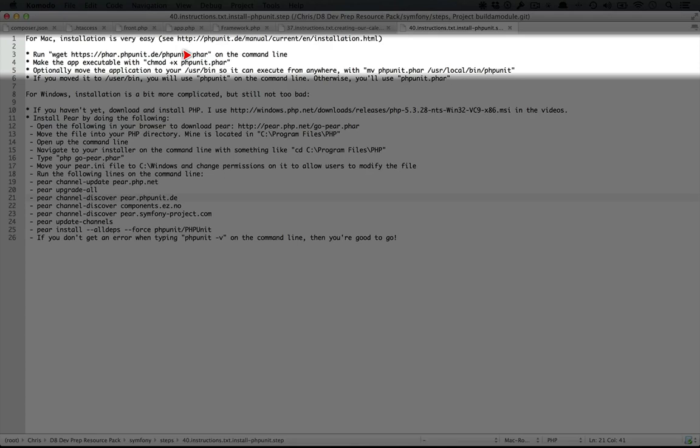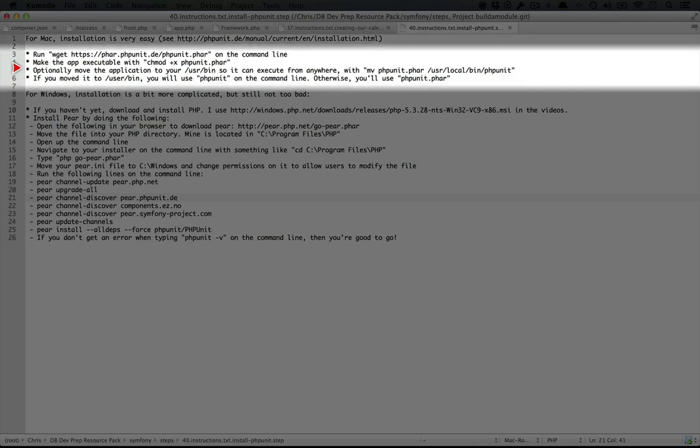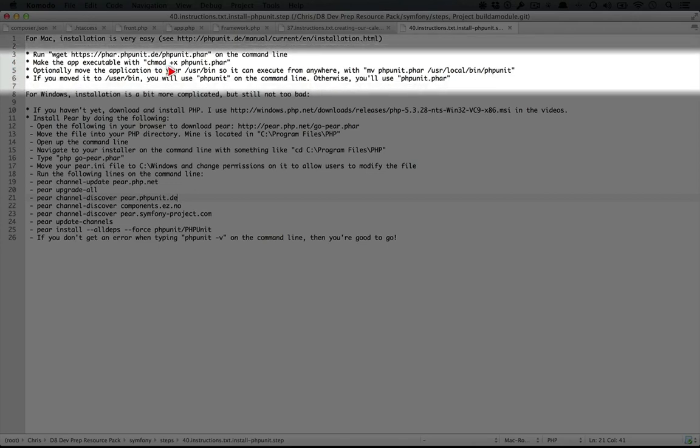PHPUnit is a PHAR file, which again is a collection of PHP files in an application that gets bundled into a single file, much like a zip file, except PHP can run it directly. So our first step is downloading it. Then we're going to make the application executable, and then we'll put it in our user bin directory so we can execute it just like we do composer.phar from any place in our file system.